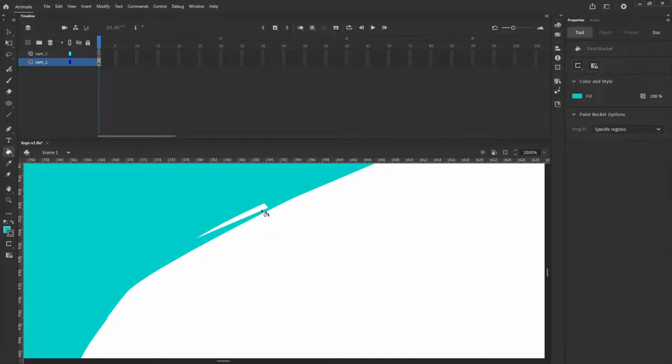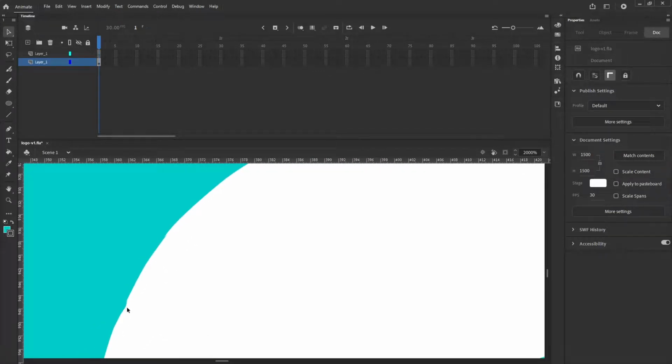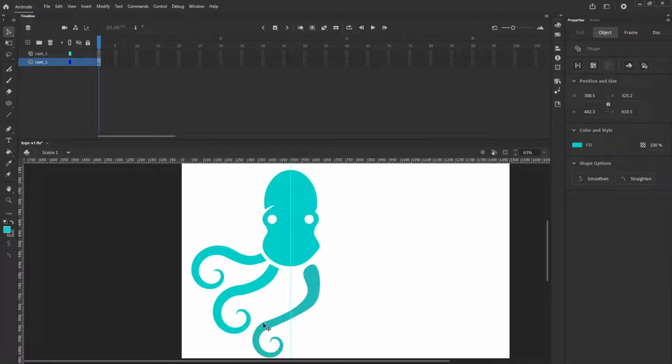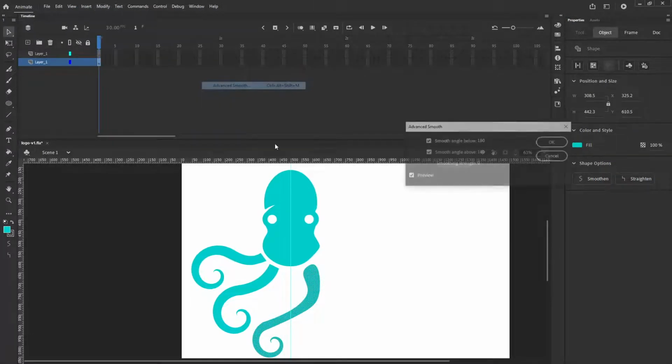Let's just fill that bit. Because we're trying to get these curves looking natural. There you go. That sort of looks alright. Although we've got another bit of a dodgy bit down here. Might want to do a bit of smoothing. Let's show all. See where we're at. Okay, so the bottom's looking alright. Modify, shape, advanced smooth. Yeah, whack up the strength, that's okay.